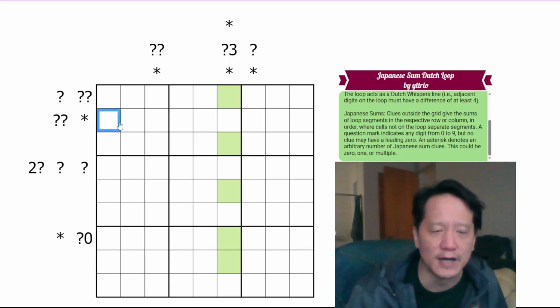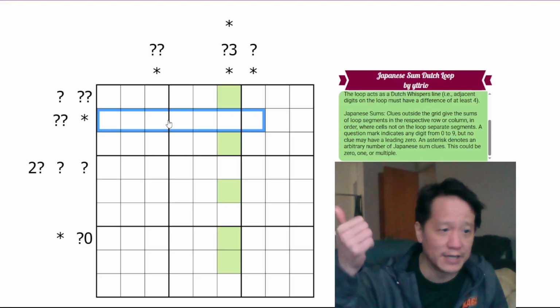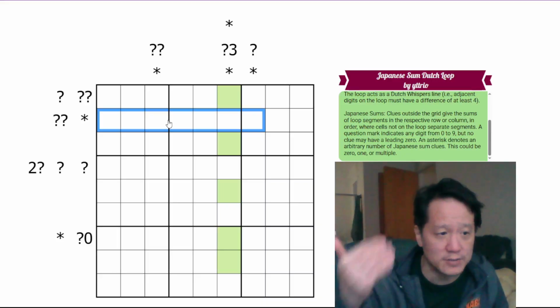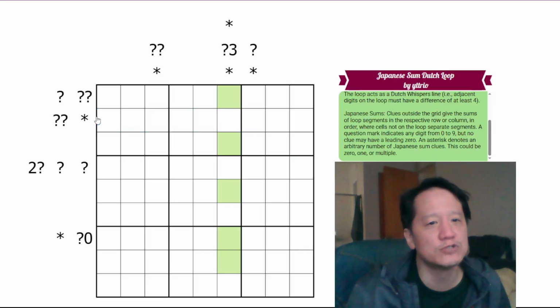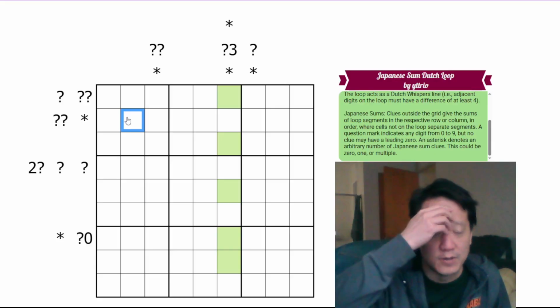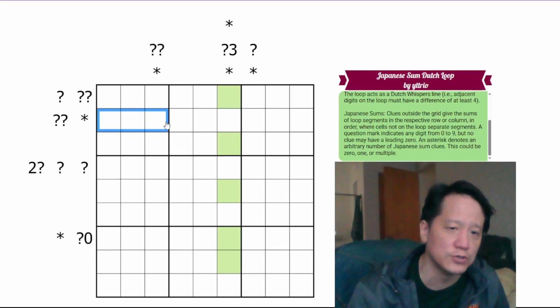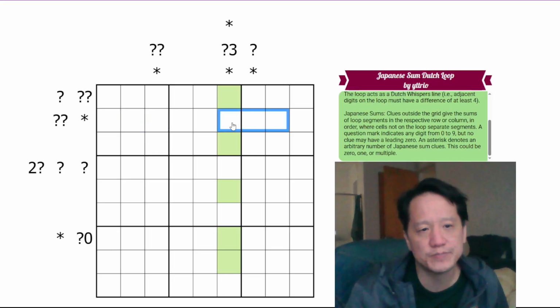But basically, yeah. So this could be just essentially one Japanese sum clue in row 2, but it could be up to as many as you want, right? Because the asterisk could be 0, or it could be multiple clues, or it could be one clue, right? So this could be 2 Japanese sum clues here.